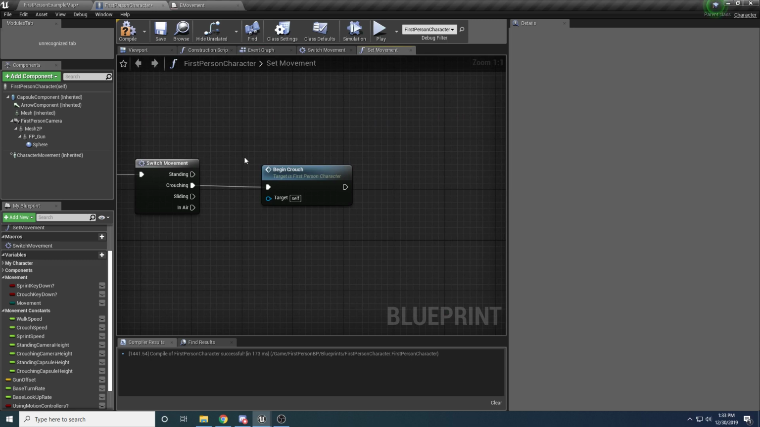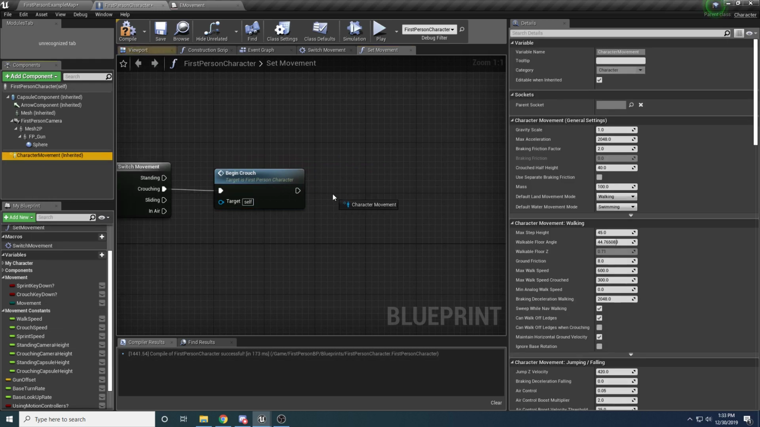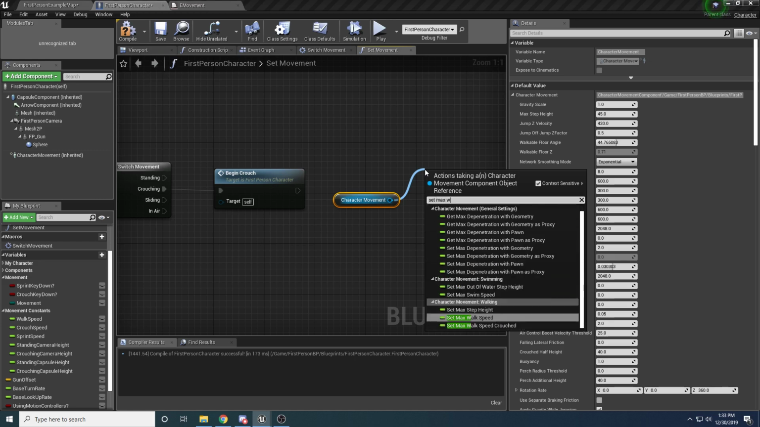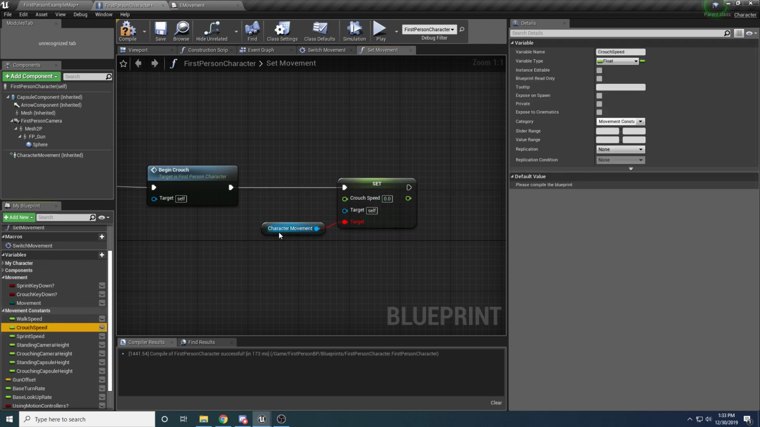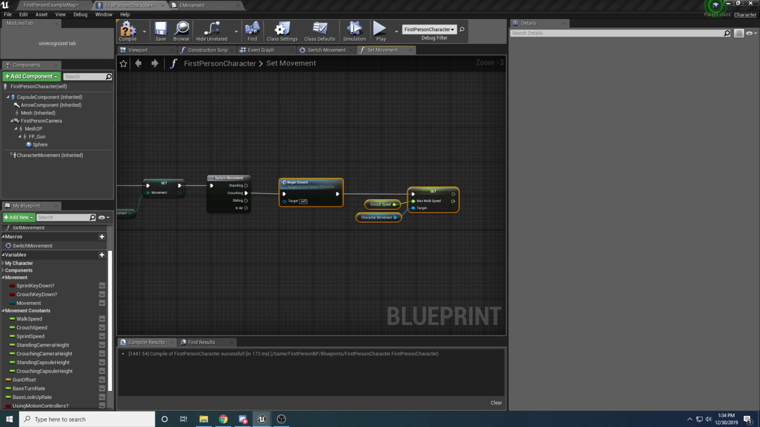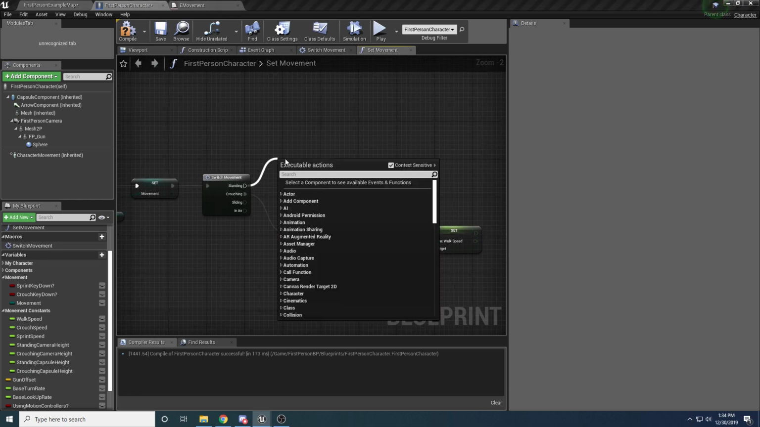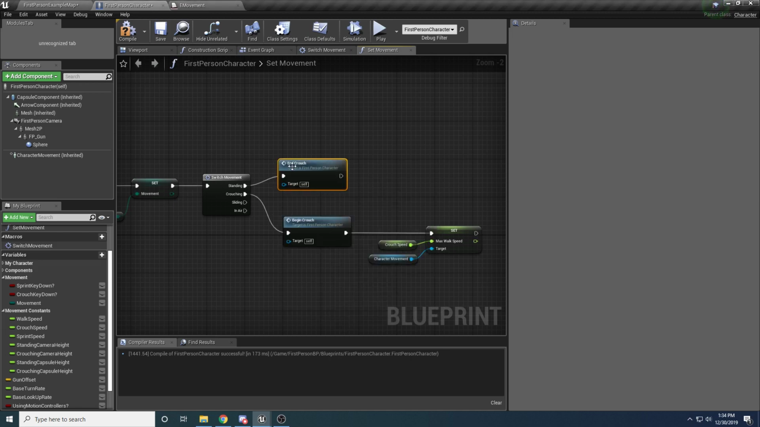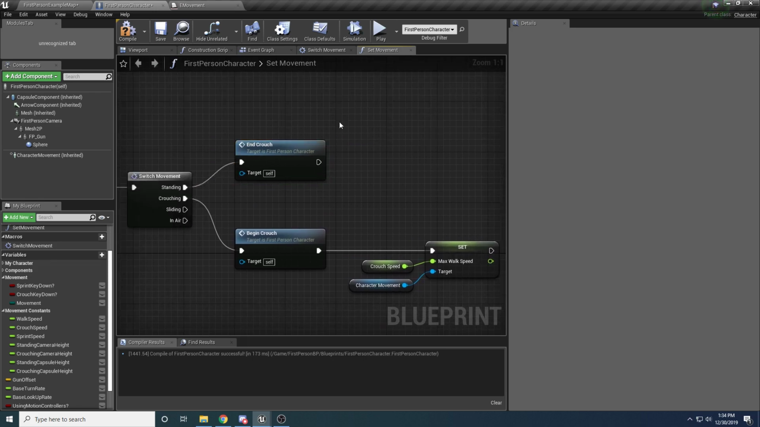So now back here in set movement, after we begin our crouch, we also are going to want to change our speed. So drag in the character movement component, say set max walk speed, and we want to set that to our crouch speed, like so. All right. Drag that back down here. Okay, so now when we go into standing, we want to call end crouch. Now this might not necessarily need to get called because you might be going from in the air to standing, but if that's the case, then this function just basically won't do anything, which is fine. We really just need this here so that once you let go of the crouch key and you go back to standing, your person will uncrouch again.